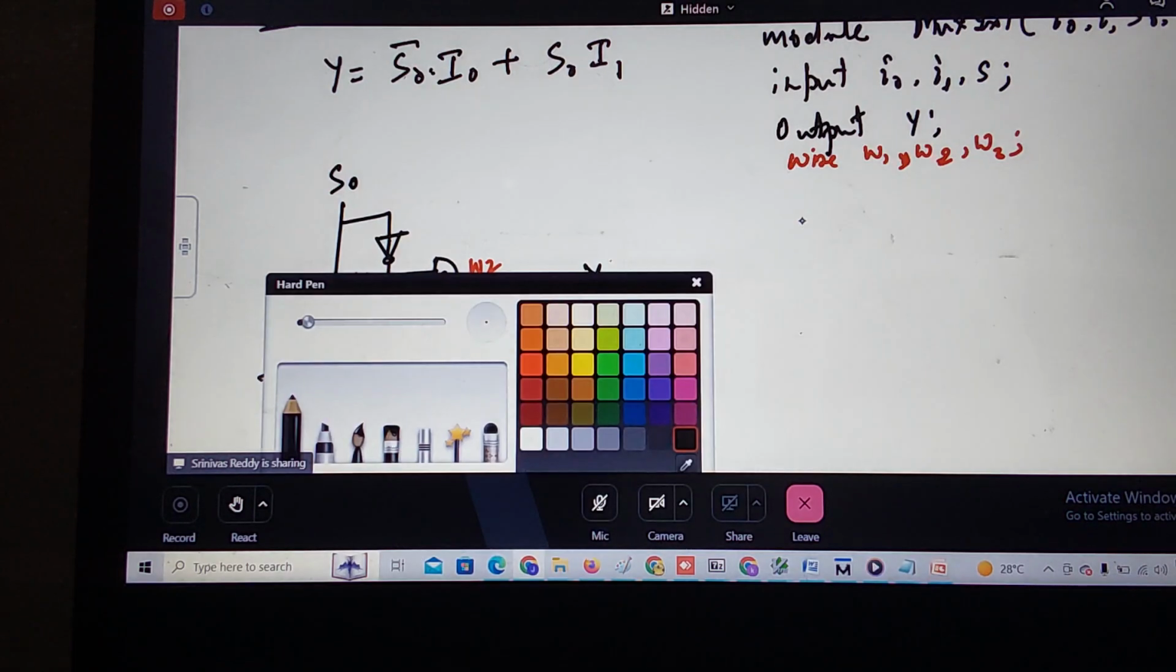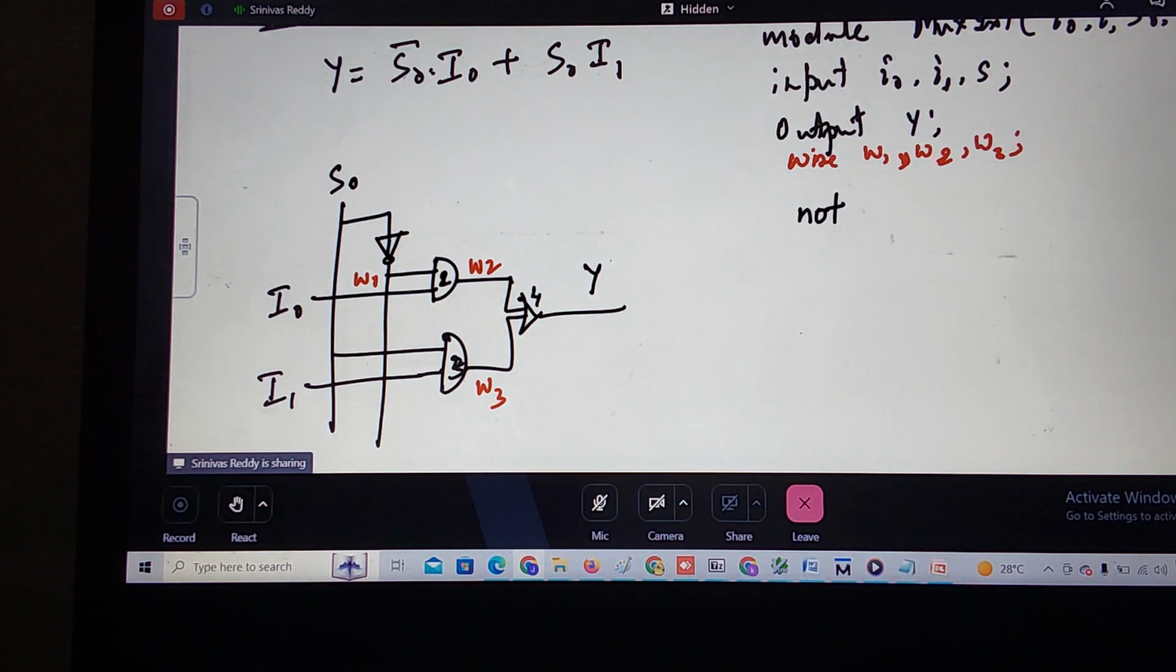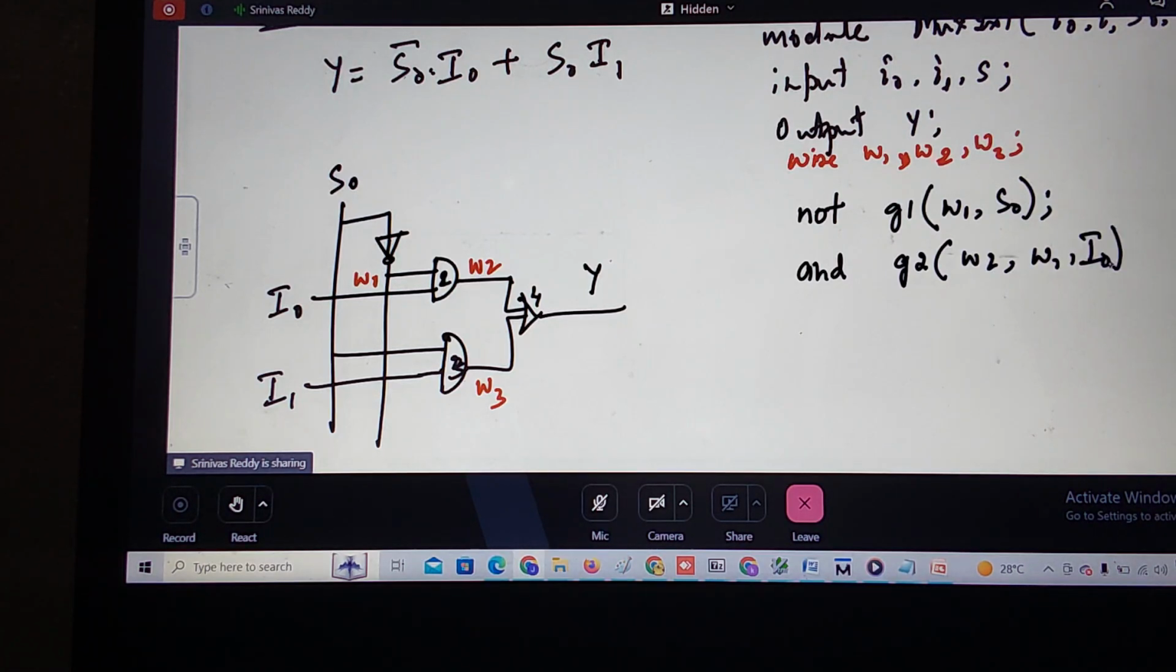Okay. First, what primitive should I use? NOT primitive, predefined primitive, NOT gate. So let's take the name G1. Then what do I need to write first? Output. What is output? W1 comma S naught. Then what do I need to write? AND primitive gate: W2 comma W1 comma I naught.